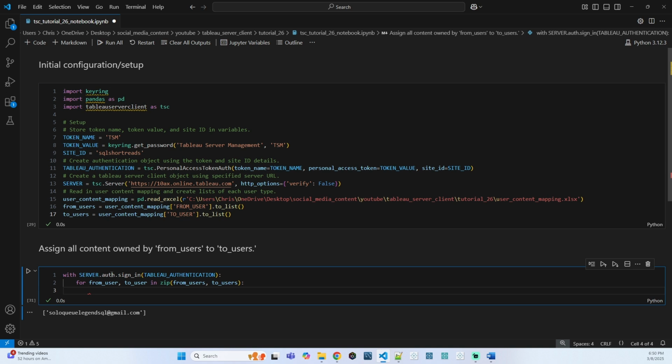And in order to assign content from one user to another, we need their locally unique identifier. So how the Tableau Server or Cloud instance uniquely identifies a particular user on your server. And to do that, we need to retrieve each of the user's objects maintained on your server or cloud instance using the API. So we're going to say from user is equal to server.user. So we're going to use the users endpoint. We're going to say filter name is equal to, and we're going to get this name. So this is going to be that value that's maintained in the user content mapping file. We're going to say from user and then retrieve the first item from the list returned from our server.